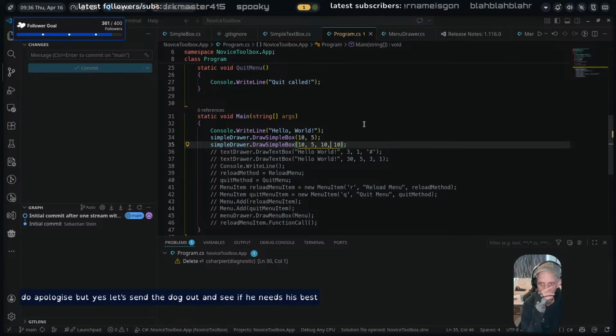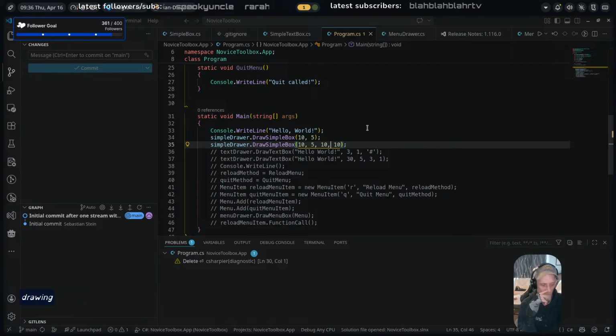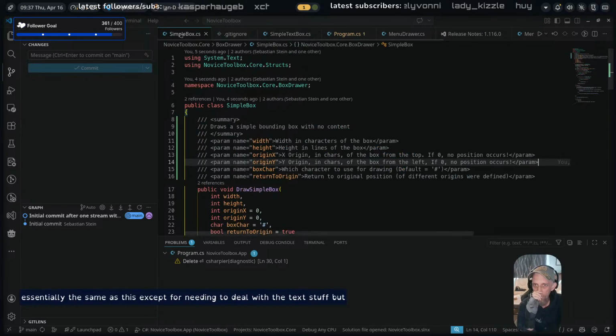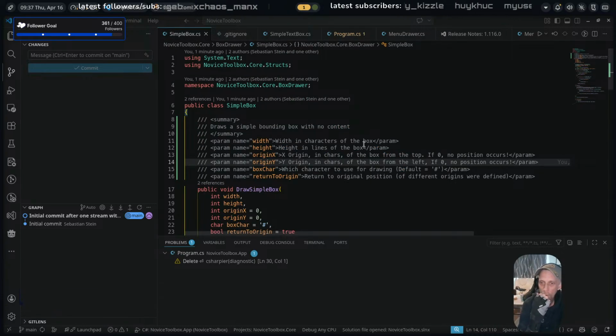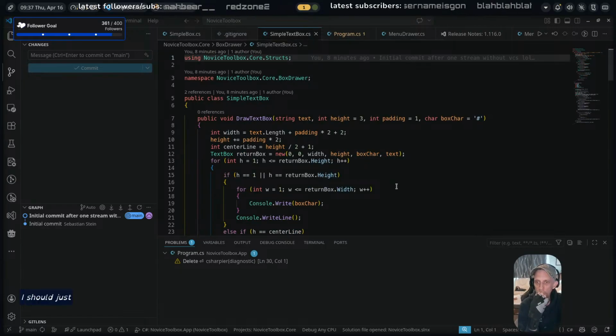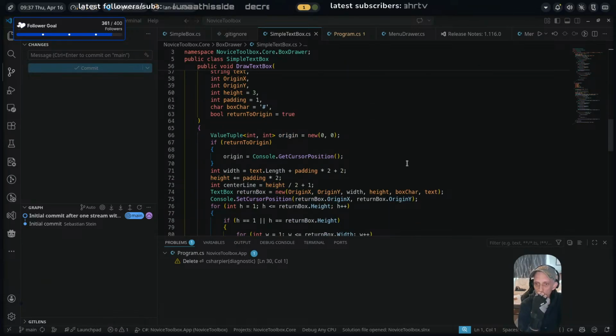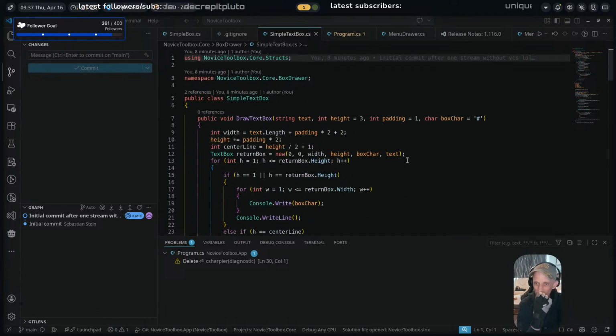Anyways, the drawing of the text is essentially the same as this, except for needing to deal with the text stuff. But it almost begs the question for me if I should just refactor. I mean, okay, we're doing extra things. Okay, I think I'm actually gonna refactor this the same way we did the other one.